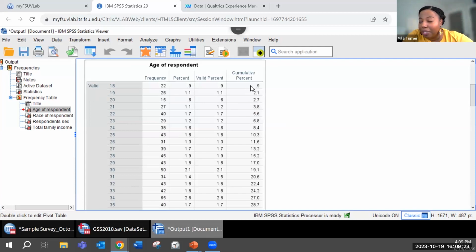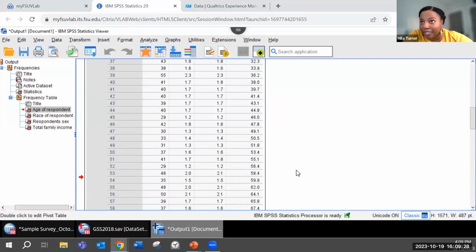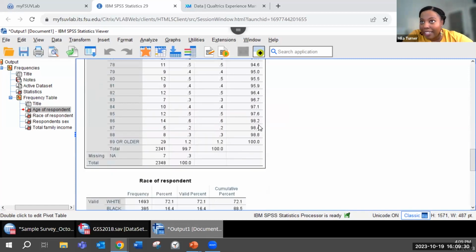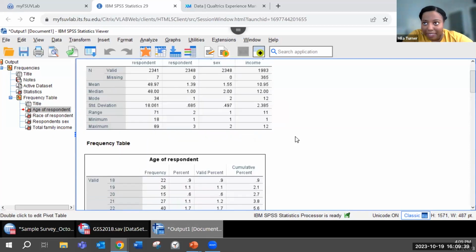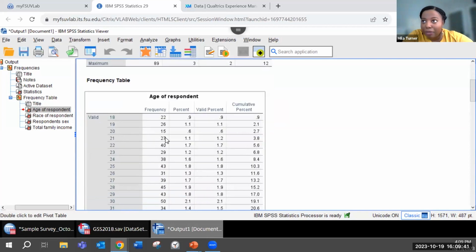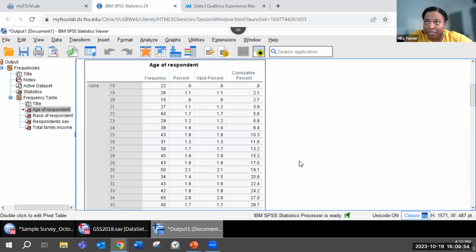So you'll see the cumulative percentage increasing as you go down until you get to the 89-year-olds, and you see it was 89 or older, 100%. So maybe I want to know what percentage of my sample was under age 21. I would go to 21 and just jump to the cumulative percent. And I could say 3.8% of my sample were 21 or younger, or 18 to 21, because we know they weren't younger than 18. So that's one of the cool things about cumulative percent.